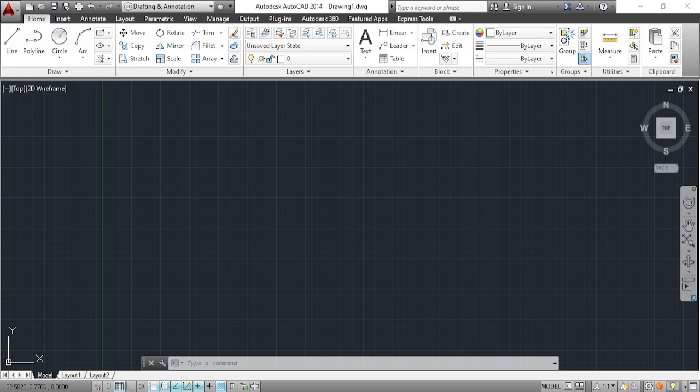Hi everyone, again welcome to our tutorial in AutoCAD. Previously, we have done a video on how to create a square and rectangle using line command in AutoCAD. We learned the different steps on how to construct the object in our drawing area.